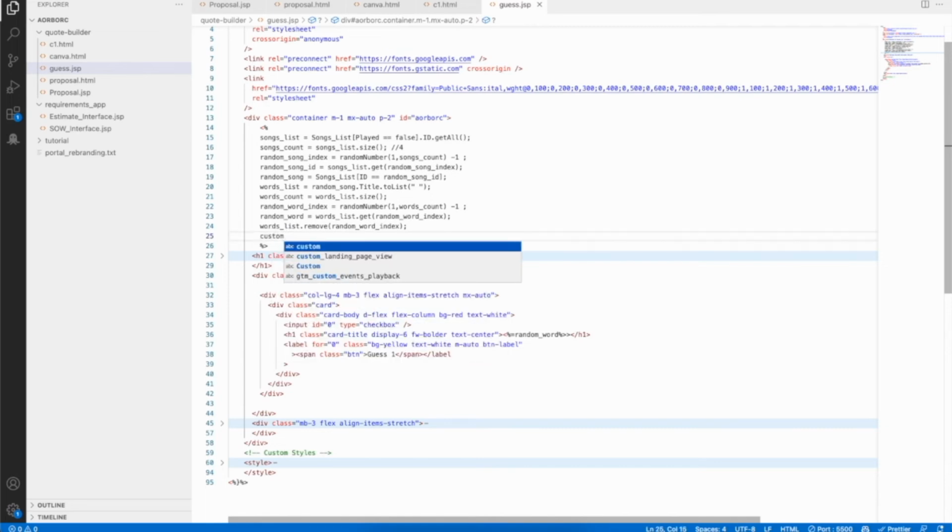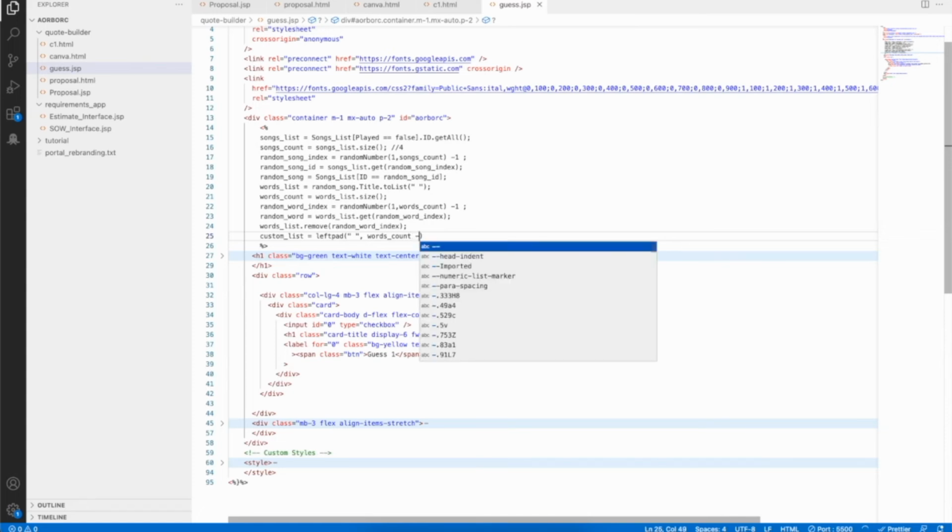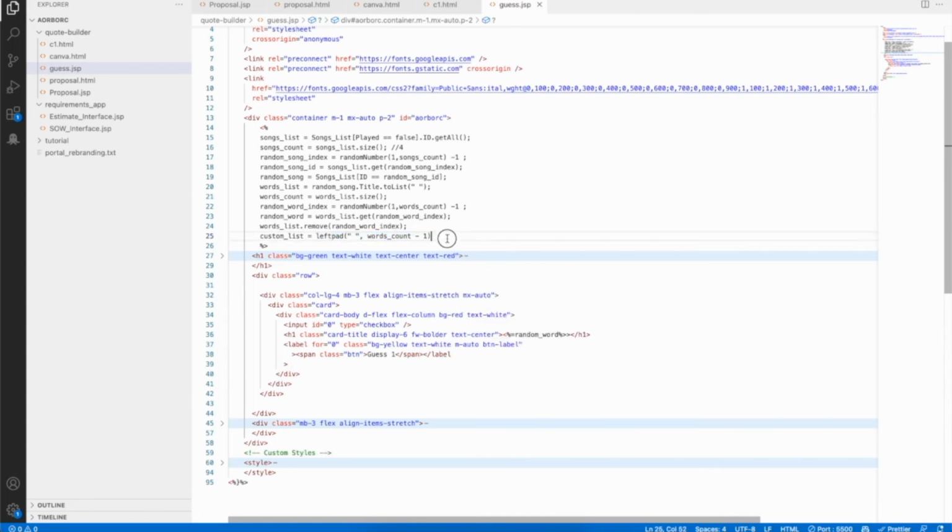So this is going to be leftpad, which takes two arguments. One is the character that we want to insert, and then the count of the number of times we want to insert that character. The number of times would be the word count. I think word count minus 1. The output of leftpad is going to be a string. So if the number of words is 4, the output is going to be 4 spaces. 1, 2, 3, 4, it's going to be 4 spaces. If it's 5, it's going to be 5 spaces.